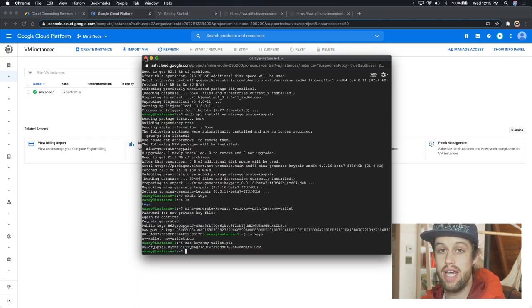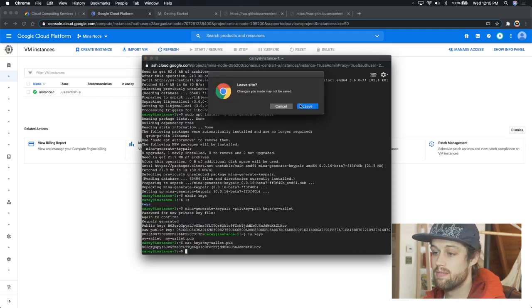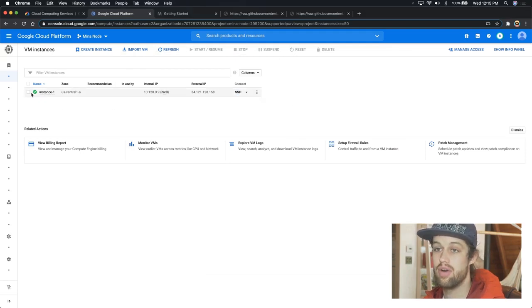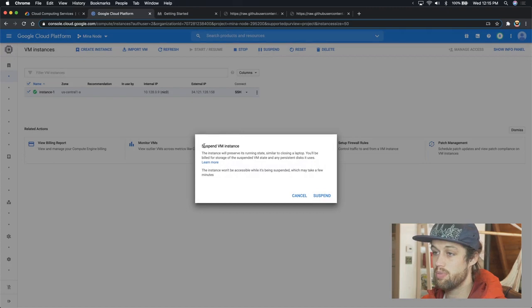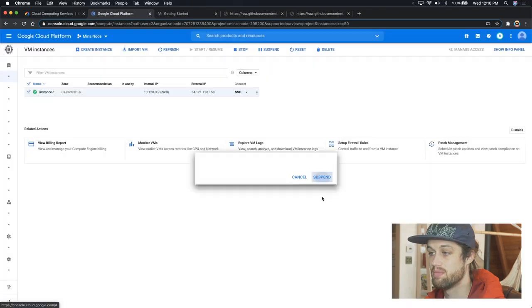If we don't have a running testnet at the moment, we can go ahead and close out of this terminal, and we can shut down our instance. Shutting down your instance is a good idea to save on costs while the testnet is not running. You can see that the instance is still running with this green check mark. If we want to suspend the instance, we can click the suspend button in the top menu. You'll see a pop-up that lets you know that this will preserve its running state and keep it in a sleeping state, similar to closing your laptop. This is exactly what we want. So let's suspend the instance for now.